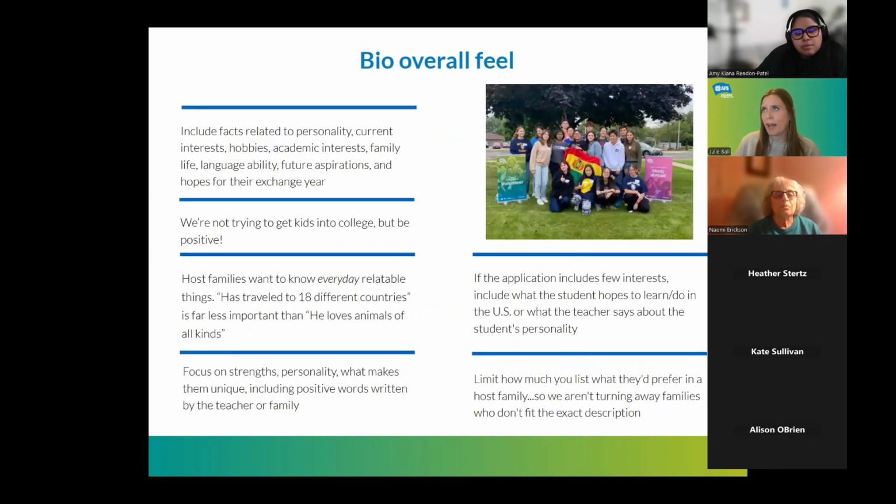So, overall feel of the bio. As I mentioned, include facts related to the student's personality, interests, hobbies, maybe their language ability, future aspirations. I love reading when students want to be an astronaut or a biomedical engineer. It's really inspiring what these students aspire to be, and I think it's a great kind of hook for people. Again, we're not trying to get kids into college, but we do want to be very positive. So keep that positive spin.